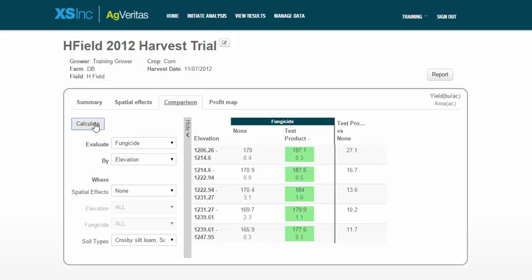And so now we see, looking back at the right hand side here, that those yield trends have changed drastically. We're still seeing higher yields in this soil type with no spatial effects present at the lower elevations on the field. But in this soil type, even at the highest elevation, we still see a much higher yield in the treated areas.